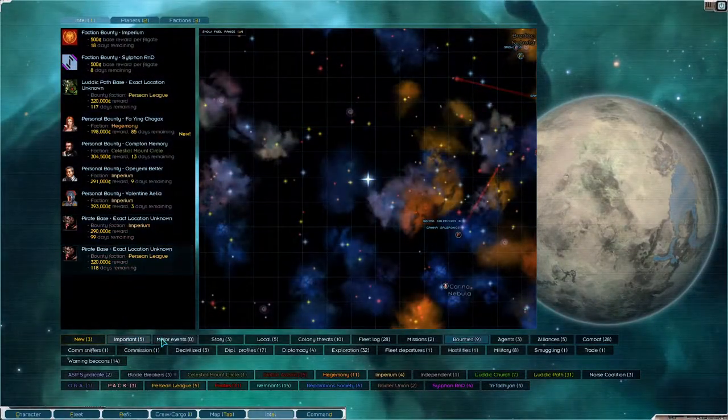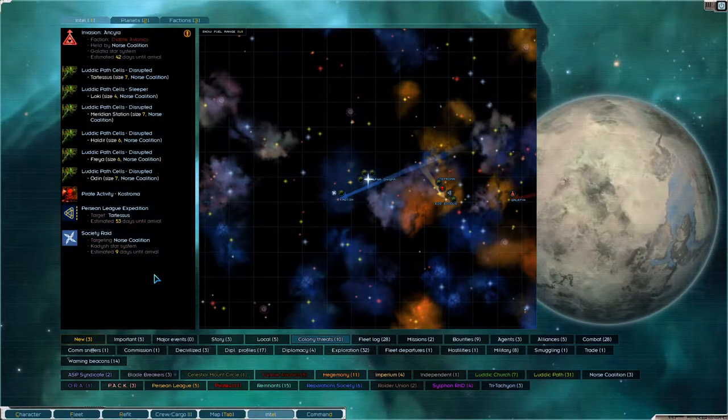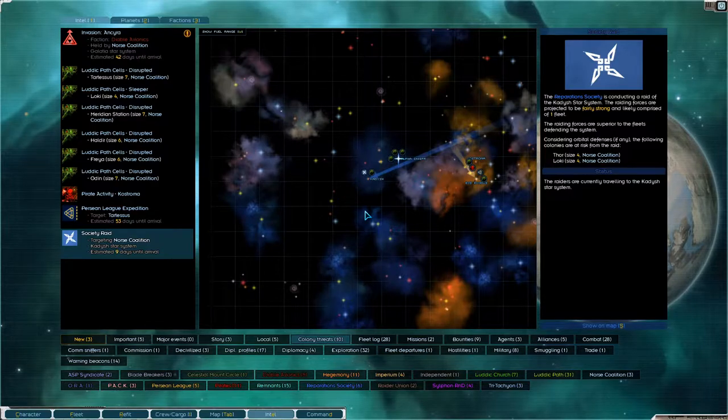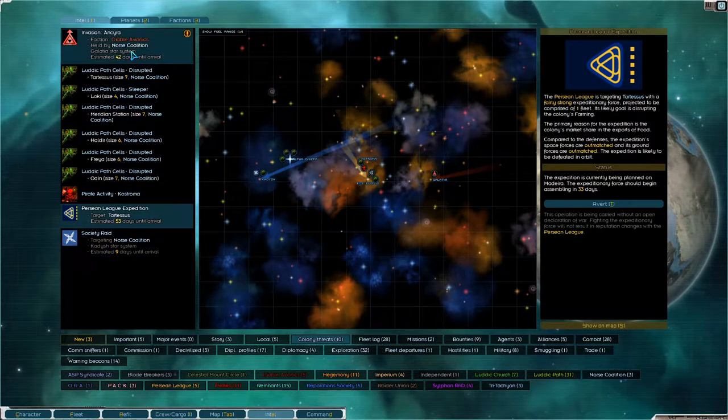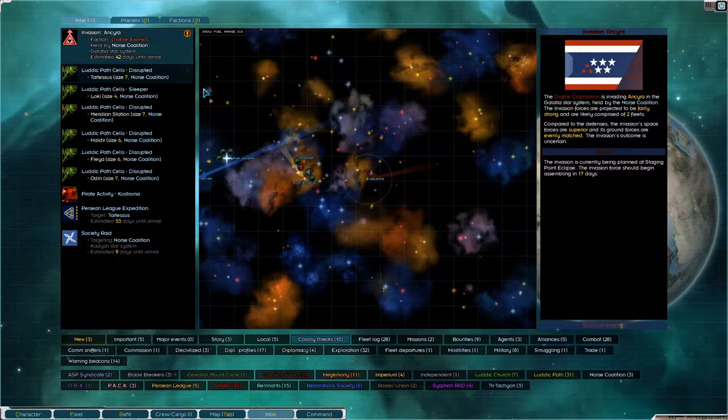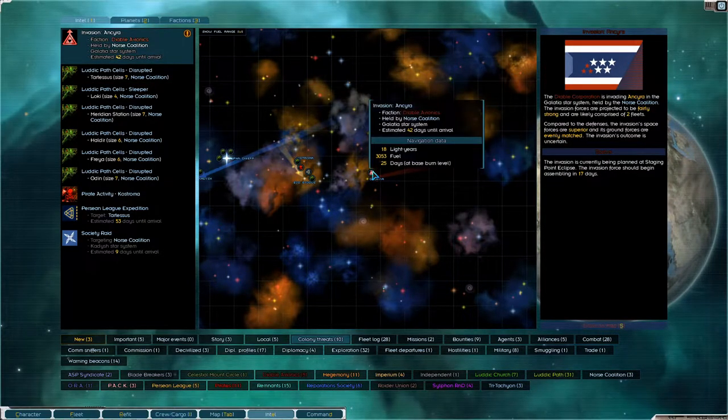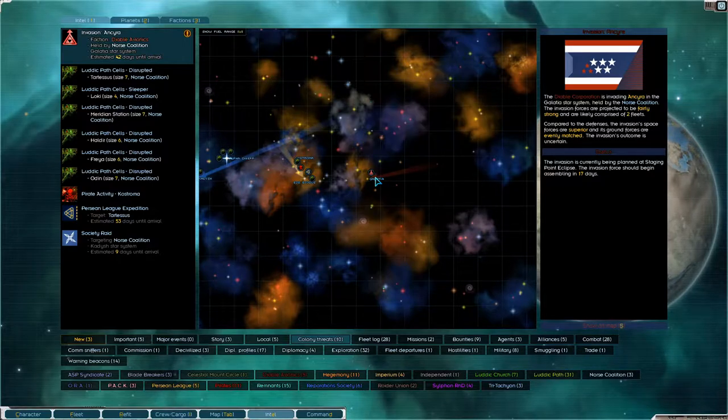All right, how long until this raid arrives? 9 days until they arrive in Kadesh. And Persean League is targeting Tartessus. That's the defensive positions. Base forces are outmatched, and its ground forces are outmatched. Okay. No worry about that. Invasion and Sura. That's not okay, Diable Avionics. Compared to the defenses, the invasion space forces are superior and its ground forces are evenly matched. The invasion's outcome is uncertain.